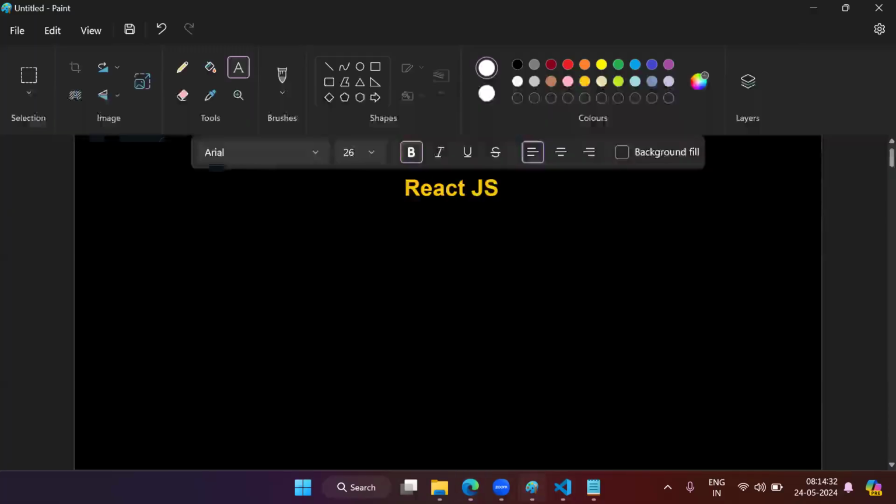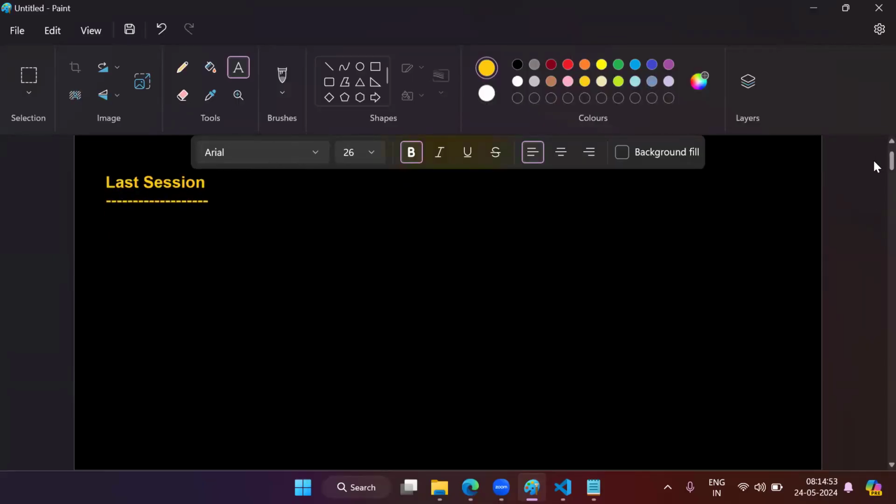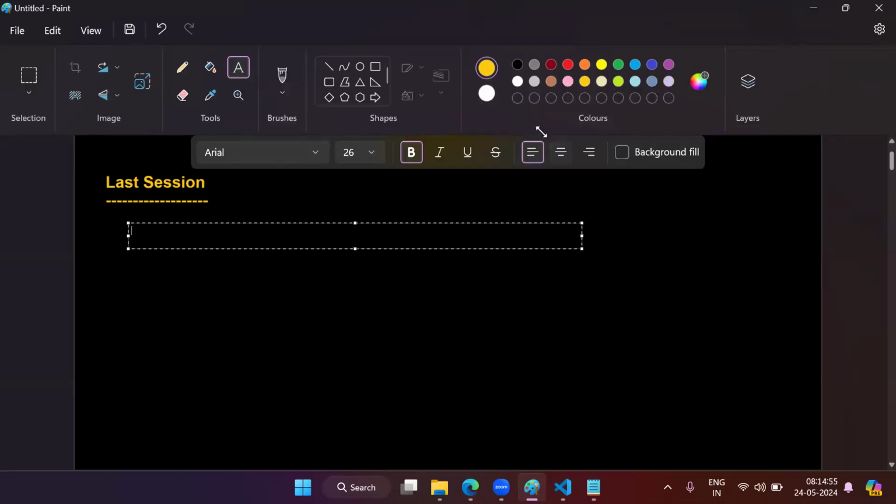So let's start our session. In the last session, what did we discuss? Have you guys remembered? Anybody remember? In HTML, we will rewrite the code, whereas in JavaScript, we can reuse the code. Nice. And React.js will overcome the disadvantages of both HTML and JavaScript.